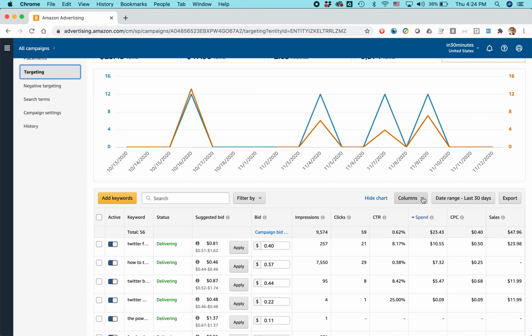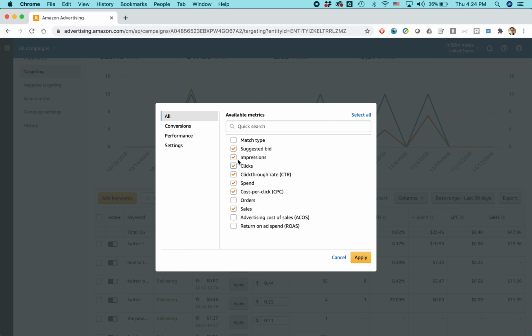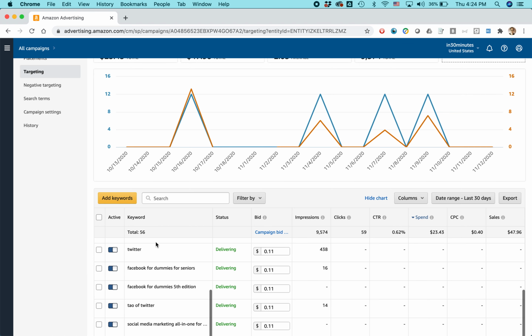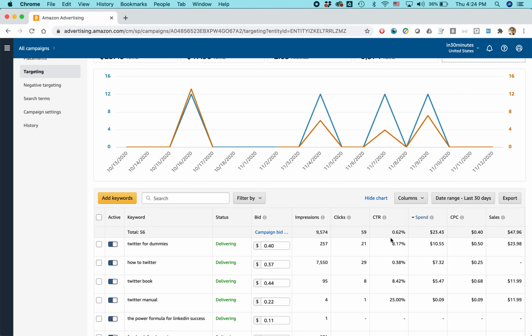So what you do is you click on this columns thing, select customize columns, and then you can get rid of the stuff that's not really important to you, like suggested bid. I think these numbers are useful, so I'm going to keep that. Let's see what happens. Okay, this is good. This is much better. So here are the keywords. You can see there's a long list of them. And then it's sorted by spend. And it also has some other data as well.